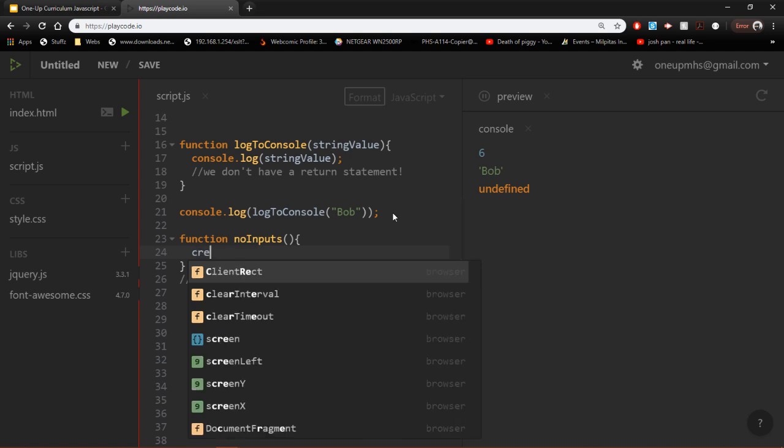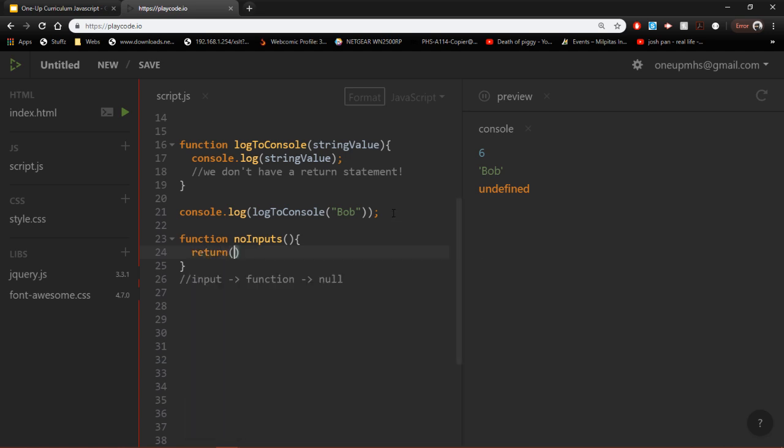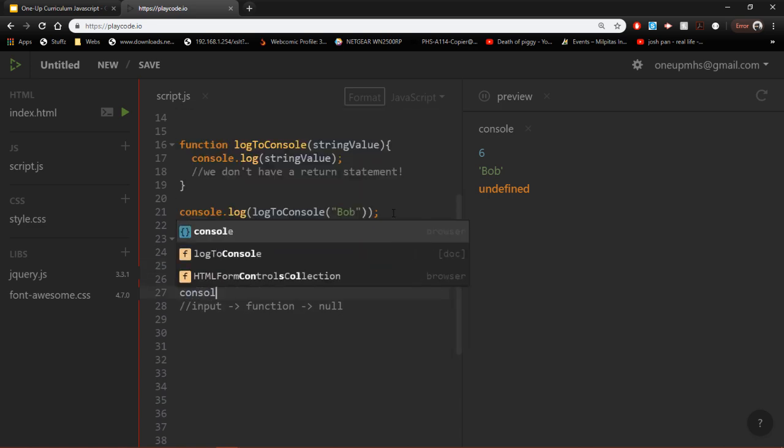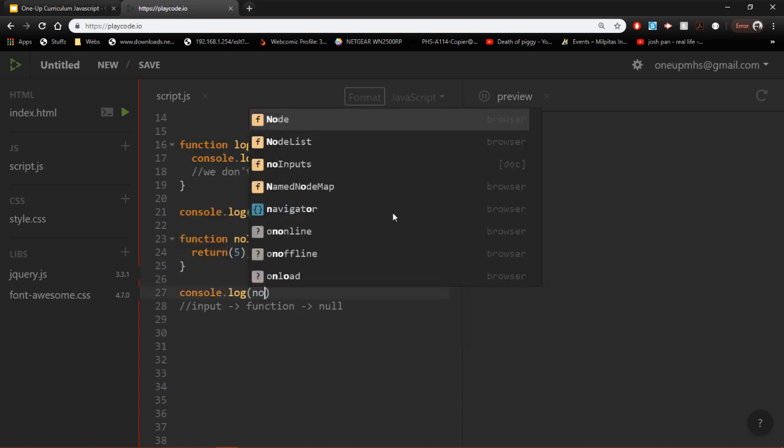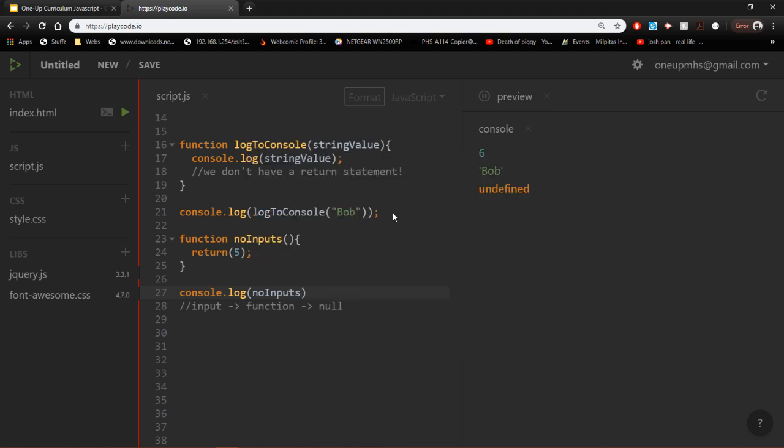And then we want to return, say, 5. Always return 5. And then let's log this to the console. No inputs. And don't forget the parentheses. These parentheses indicate to the compiler, hey, no inputs is a function.